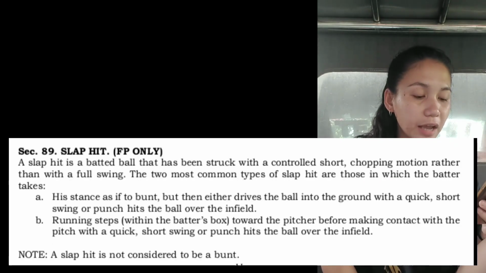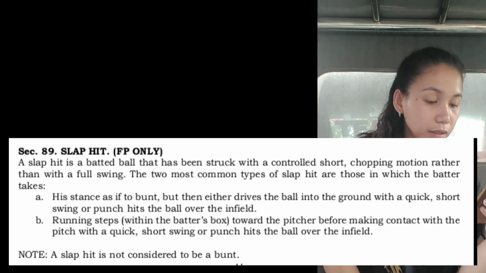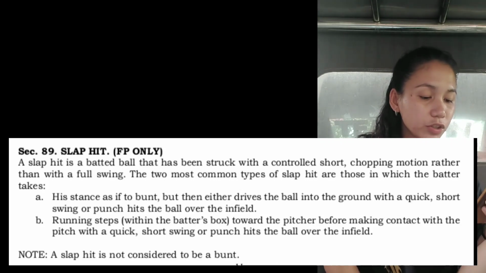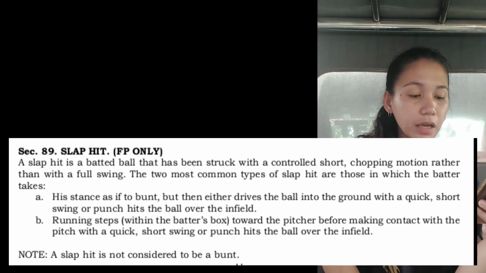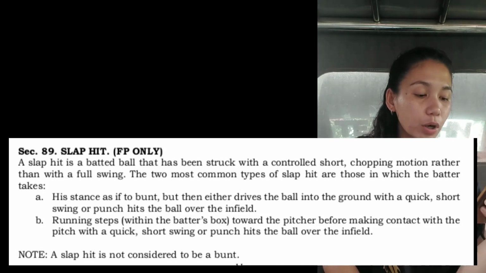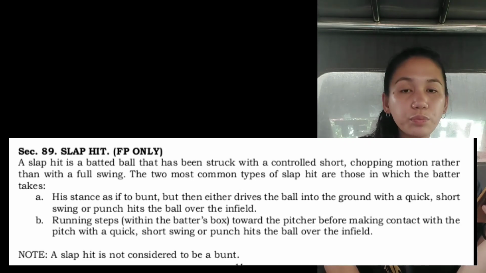Section 89, slap hit, FP only. A slap hit is a batted ball that has been struck with a controlled short chopping motion rather than with a full swing. The two most common types of slap hit are those in which the batter takes his stance as if to bunt, but then either drives the ball into the ground with a quick short swing or punch hits the ball over the infield. So B, the batter takes running steps within the batter's box toward the pitcher before making contact with the pitch, with a quick short swing or punch hit over the infield. So note, a slap hit is not considered to be a bunt.